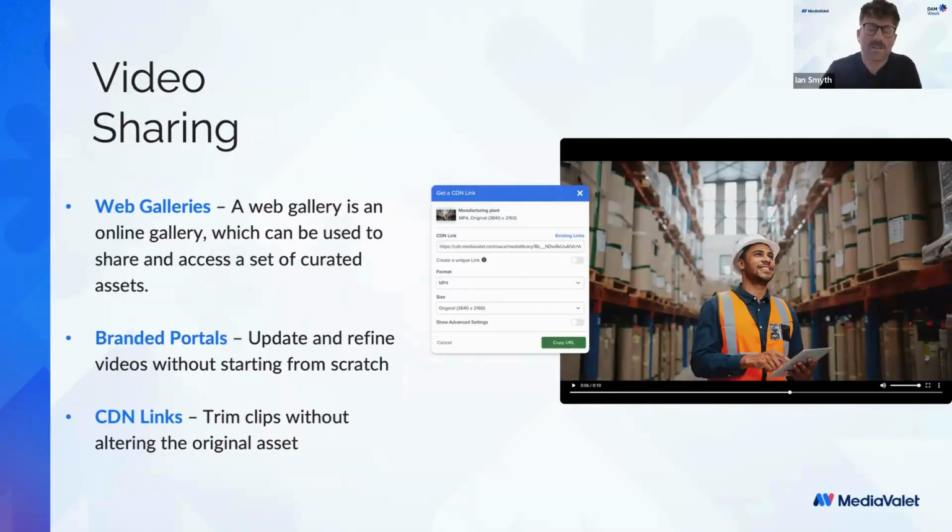And on the note of sharing across teams, there are several effective ways of sharing and distributing videos from MediaValet, such as web galleries, branded portals, and CDN links. So a web gallery, that's an online shareable collection of curated assets that allows users to distribute content easily without requiring recipients to log into the DAM. It serves as a temporary controlled way to showcase and share specific files such as images, videos, documents, and design assets.